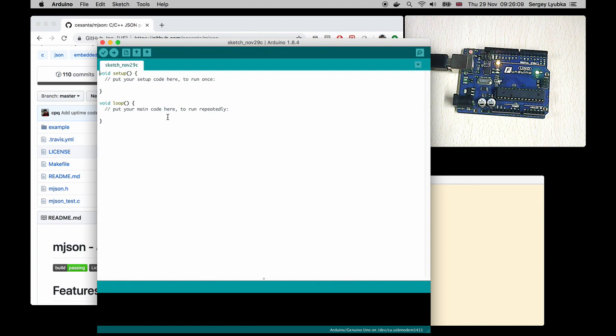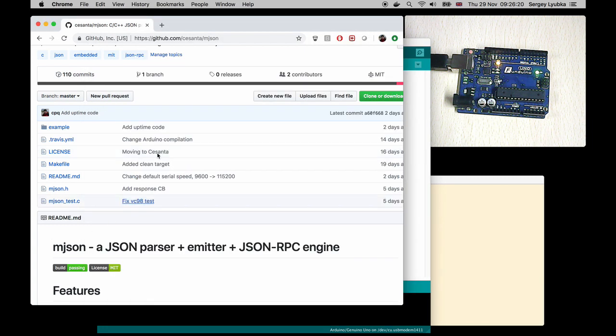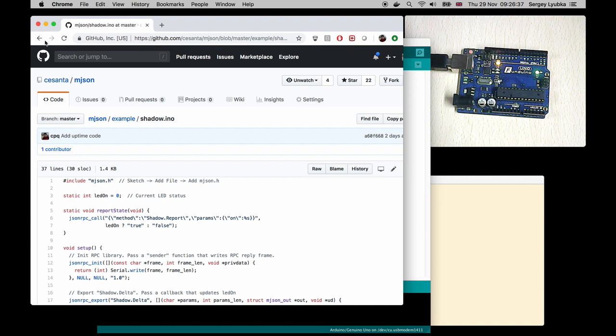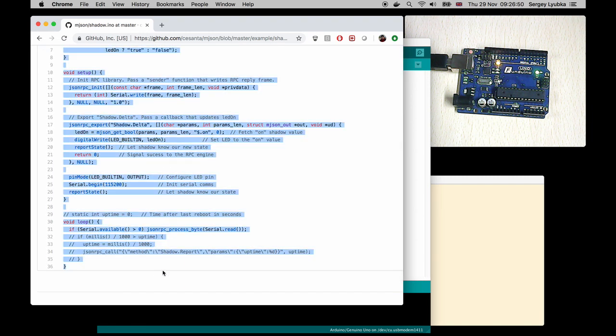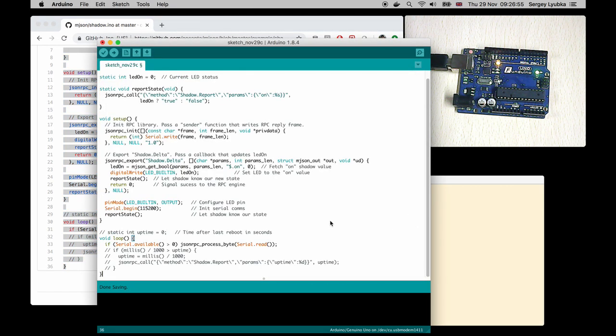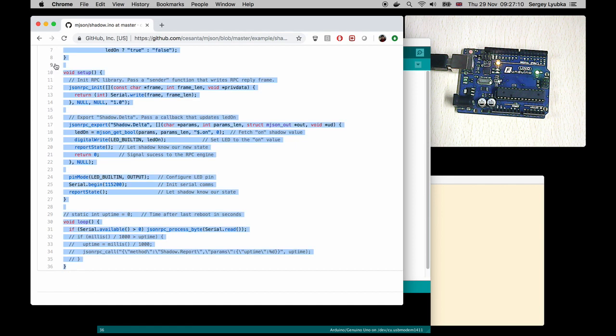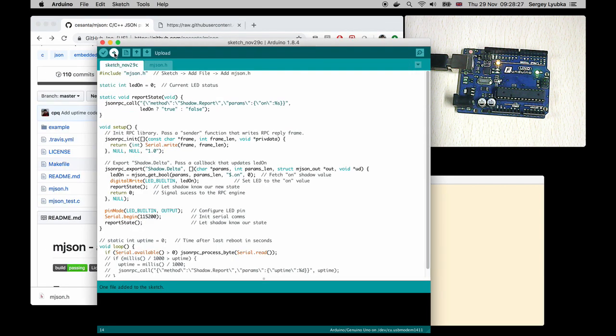Create a new sketch. Save it. Go to the mjson GitHub repository. mjson is an open source, MIT license, single header JSON RPC library. Open the example shadow inner and copy paste it into the sketch. Save. Also add mjson.h to the sketch. Now click this button to compile and flash.